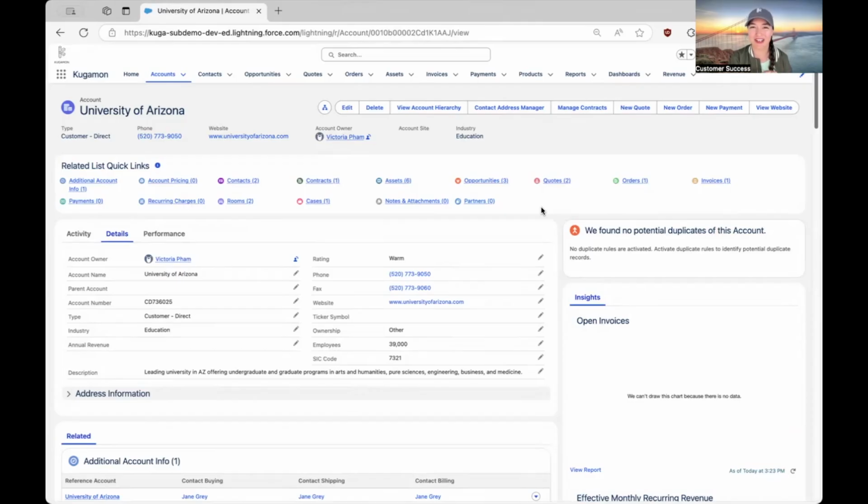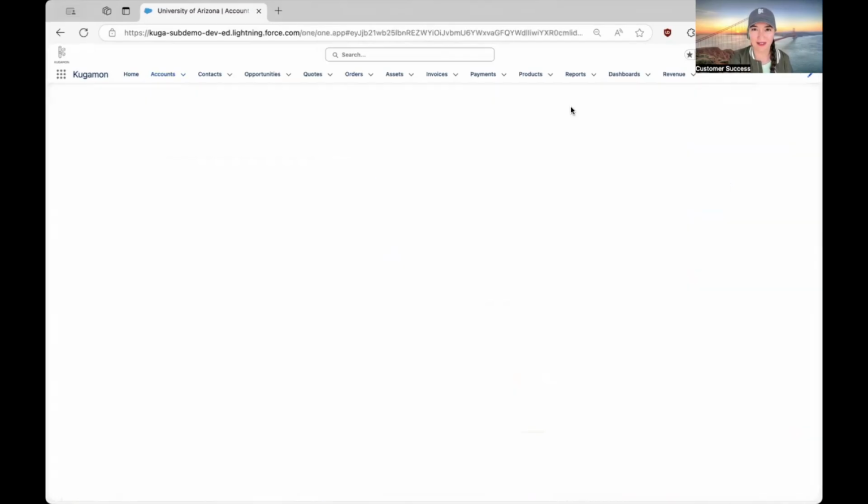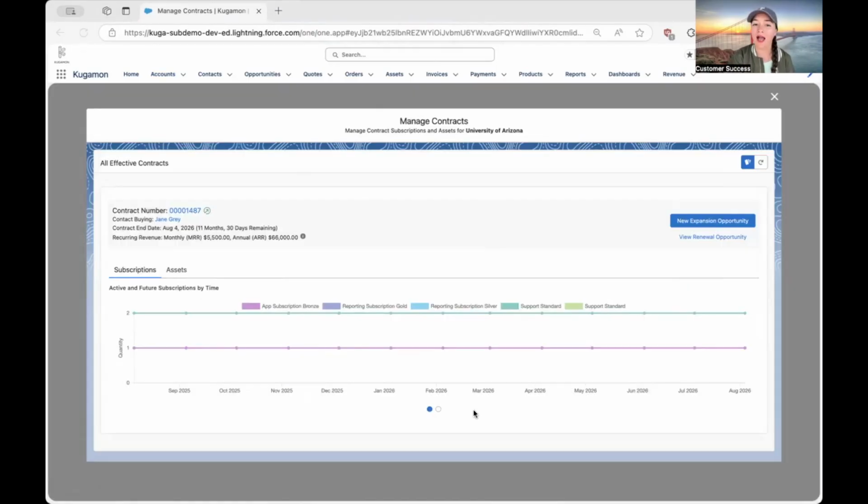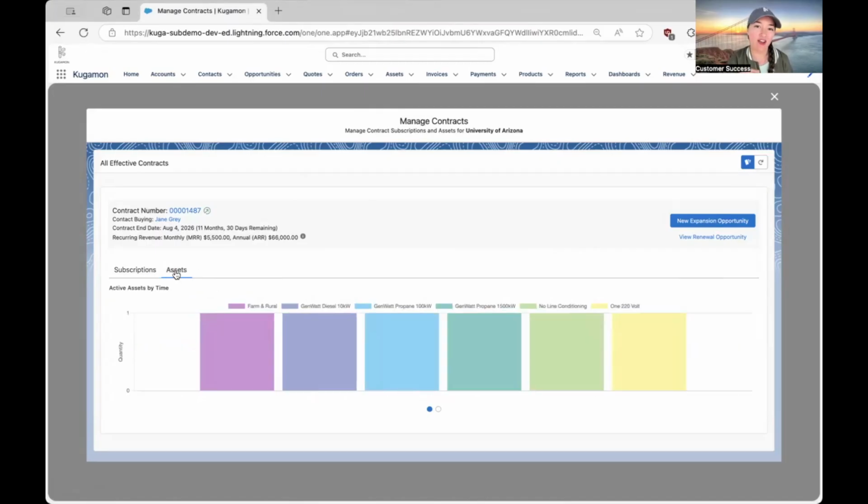So Kugamon has actually created Manage Contracts, and this is a functionality that makes an account manager's life way easier in this situation. So from the account record, I can click into this Manage Contracts button. I'm going to be able to see very clearly and easily any and all subscriptions or assets that have been purchased by University of Arizona at any given time.